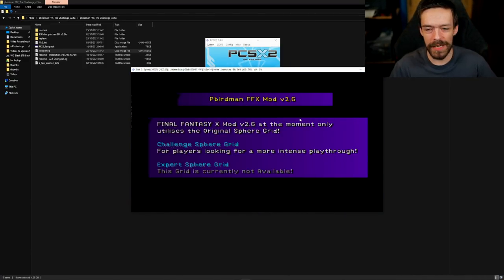Anyway, just hit new game, and as you can see, as soon as you hit new game, you've got a nice little bit of text there from Pbird. Pbird mod, FF10 mod, version 2.6. Final Fantasy X mod, version 2.6, at the moment only utilizes the original sphere grid. That right there is how you know it is working correctly. As long as you get this on new game, you know your mod is installed correctly, it's working just fine, and now all that's left is for you to go and play it.